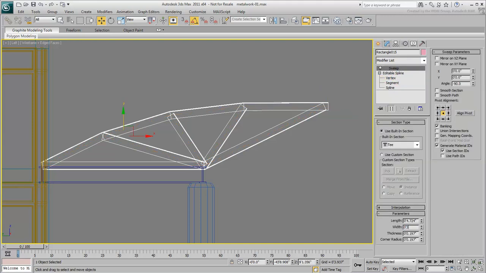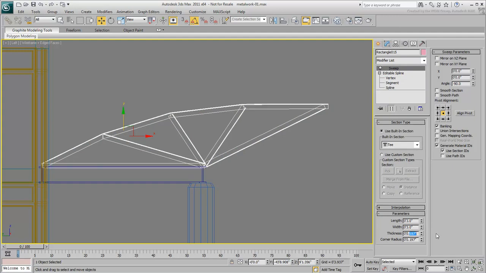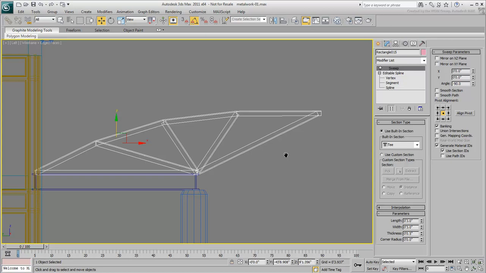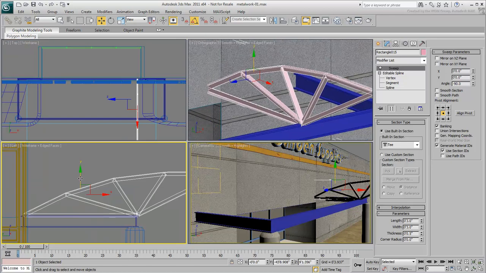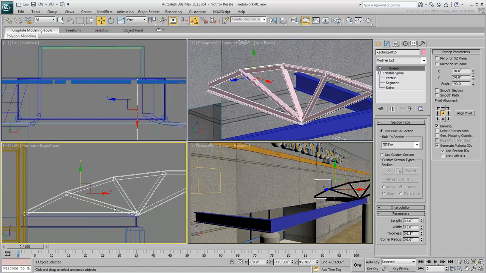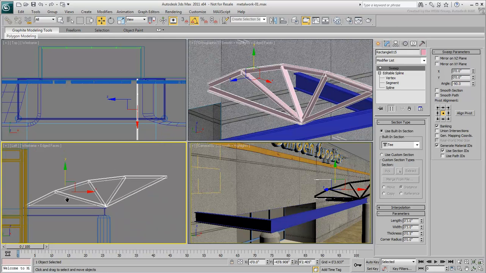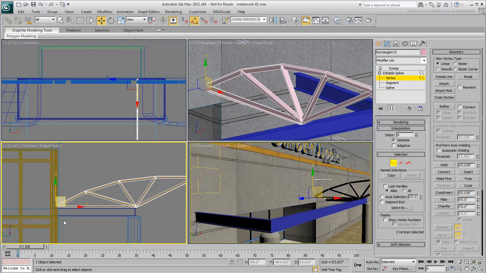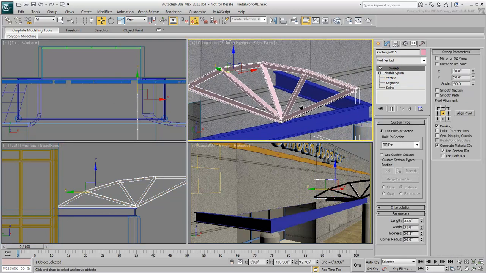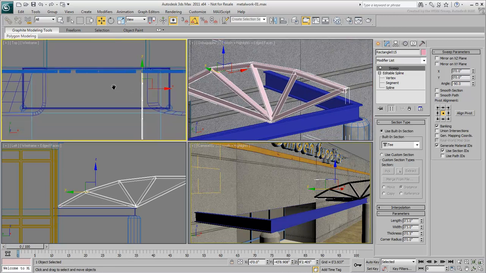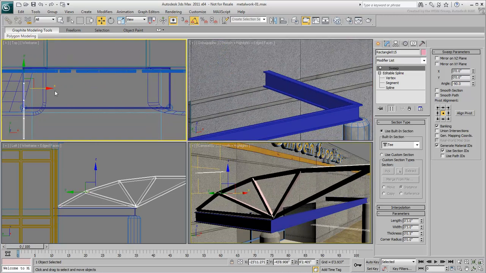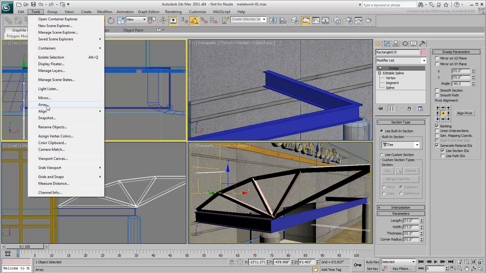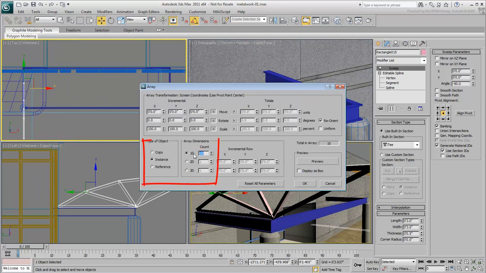Adjust the parameters of the Sweep modifier. And position it so that it sits on top of the I-beam frame. You can still make necessary changes to the original spline to get the structure where you want it. To duplicate this component, place it to the left of the I-beam structure. Use the Array tool and set the count to 8.